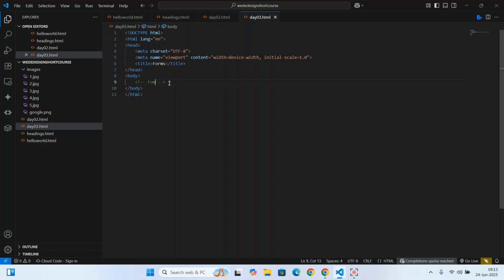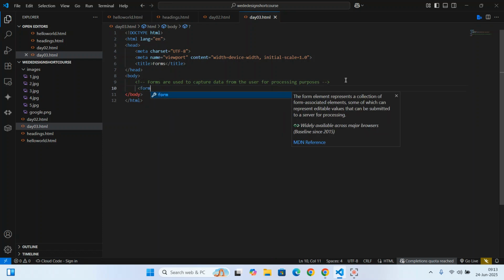So I'll put a comment here and I'll say forms are used to capture data from the user for processing purposes. Okay. Now, when it comes to a form, just like any other HTML tag, we'll put the form tag.